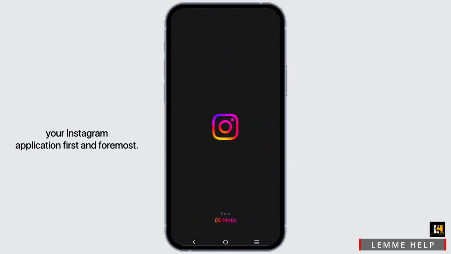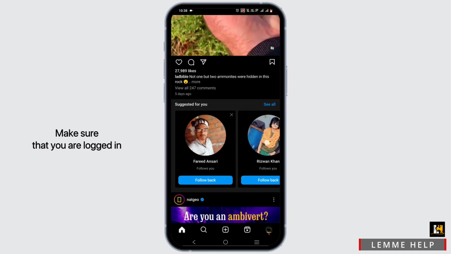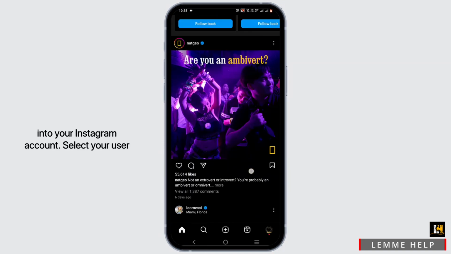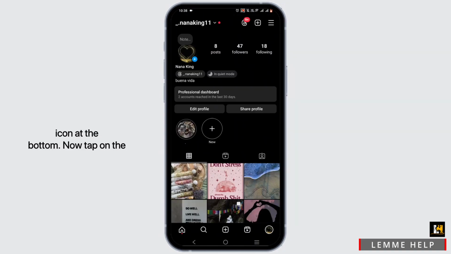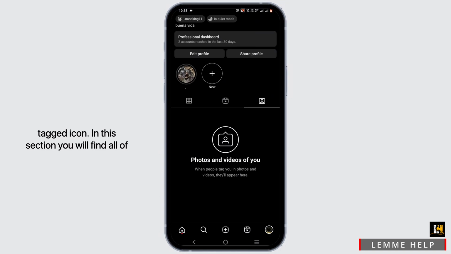Open up your Instagram application first and foremost. Make sure that you are logged into your Instagram account. Select your user icon at the bottom. Now tap on the tagged icon.